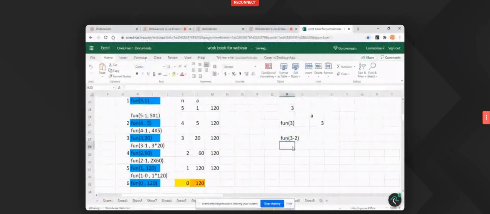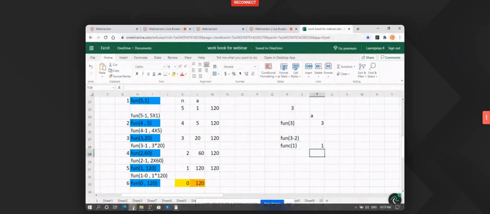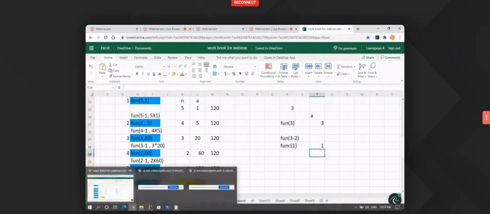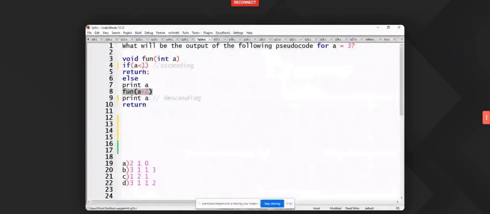So far your a value is going to be what? Here the a value is 3. But 3 minus 2 means this will call the next function as fun of 1. So 3 minus 2, now your a value becomes 1. And now again we are going to enter into a function. So if a less than 1, is it true or false?